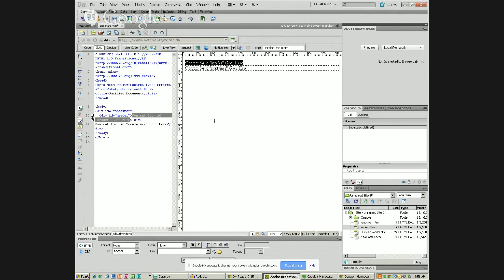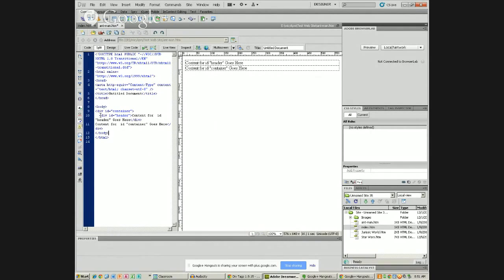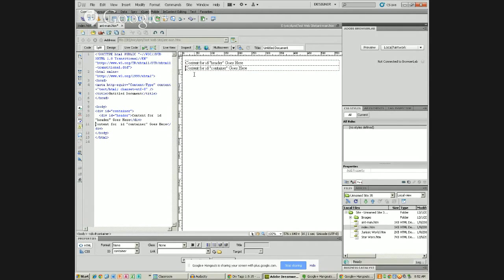So for example, look over here on my split screen. I've got my div for my container, and inside of that, I've got my div for my header. Okay? So now what you need to do is put your cursor back in front of content for ID container.